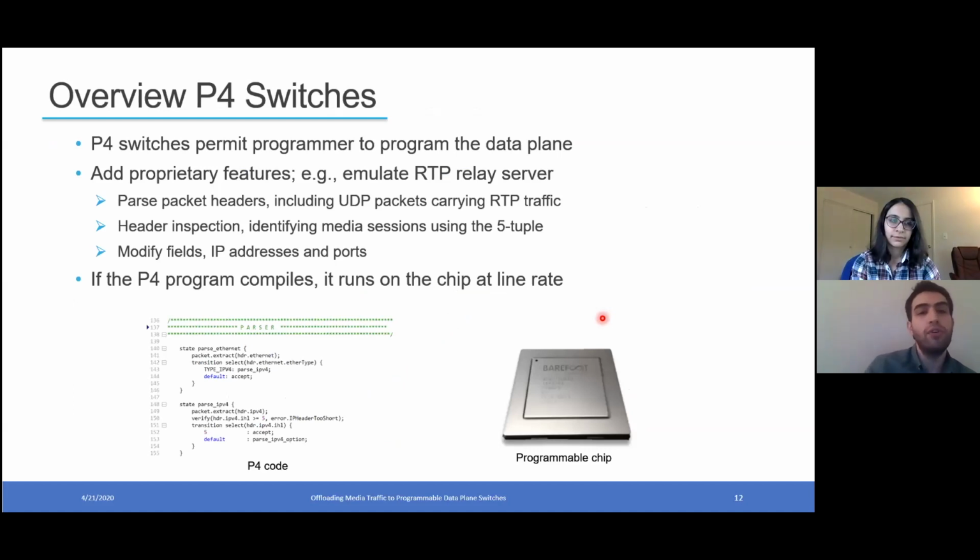A little overview on P4 switches. I'm not going to go into details because I think everybody knows all of these. But the interesting thing about P4 switches is that it allows the programmer to program the data plane and add some proprietary features such as emulating the RTP relay server. So we can parse packets, including UDP, which carries the RTP traffic. And we can do some header inspection, identify media sessions, modify fields, etc. And once the program compiles, if it can compile successfully, then it will run at line rate on the chip.